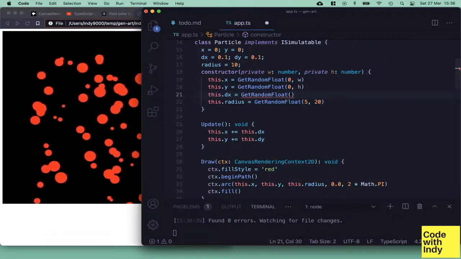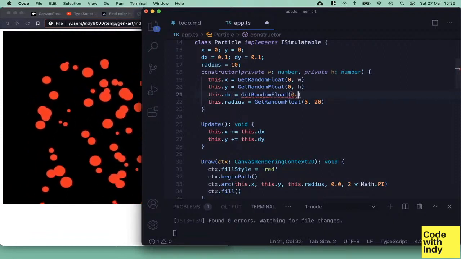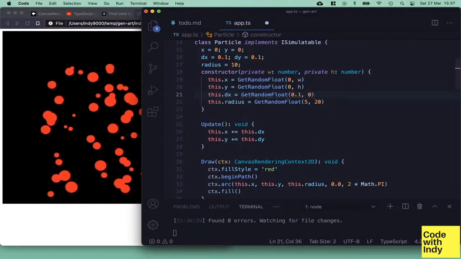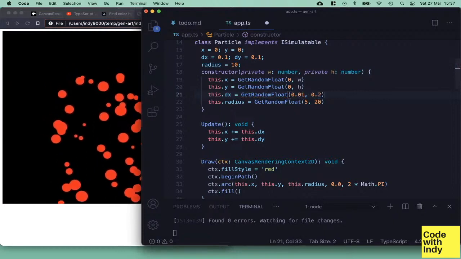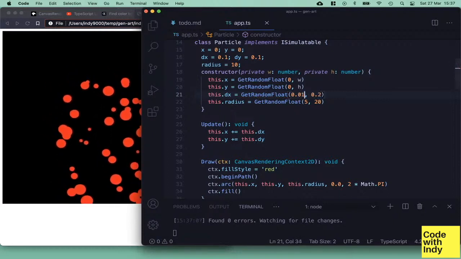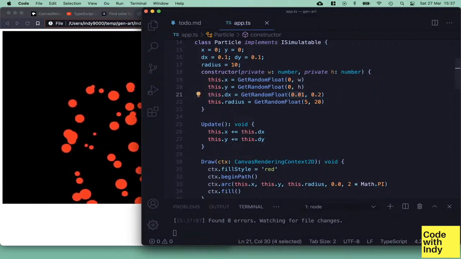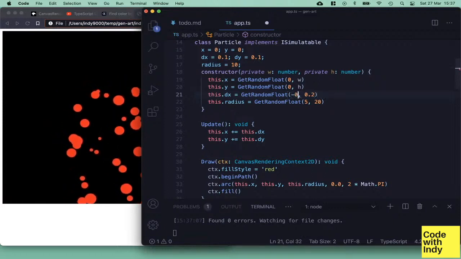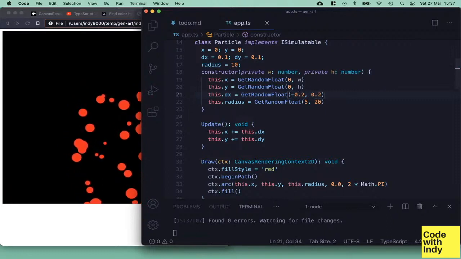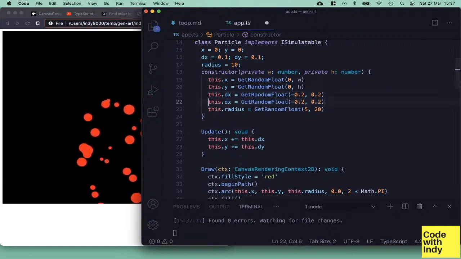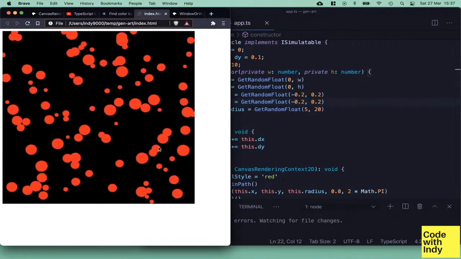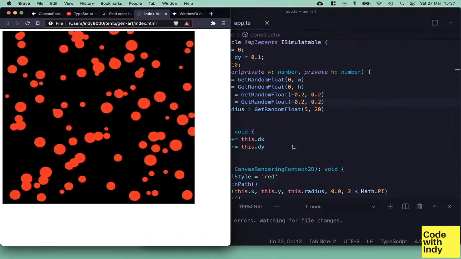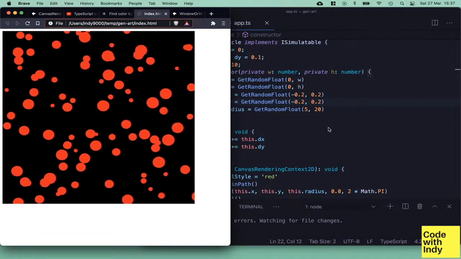speeds. So let's have it like 0.1 to 0.2. It's a little bit smaller. Actually, we can do something like this: minus 0.2, 0.2, okay, and same for dy. Now they are moving randomly because they have random velocities. Good.